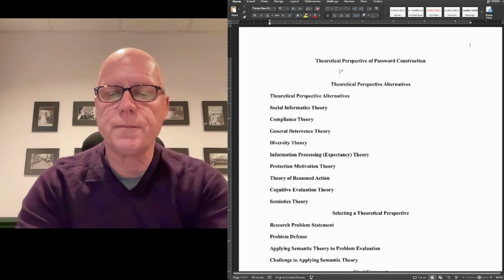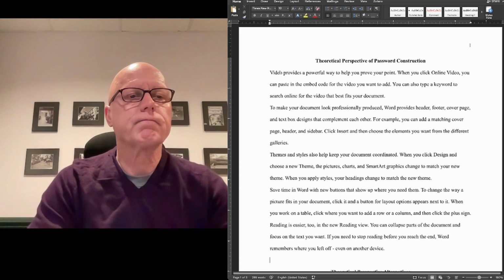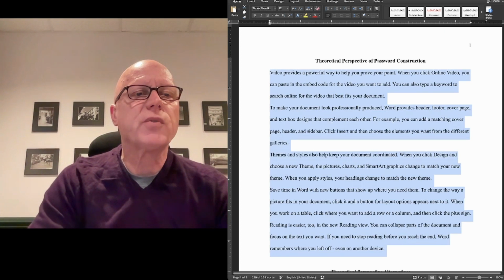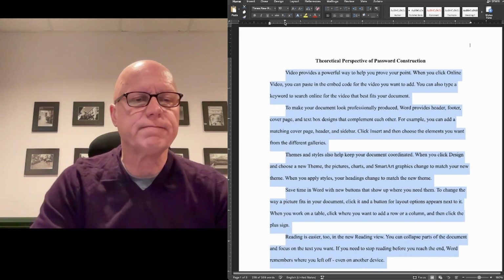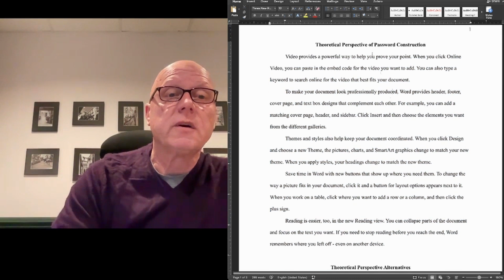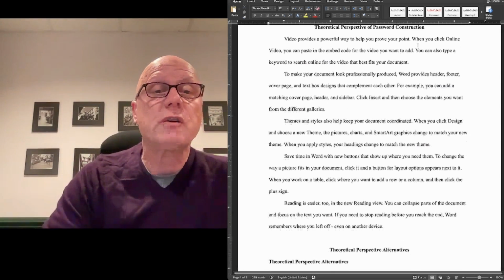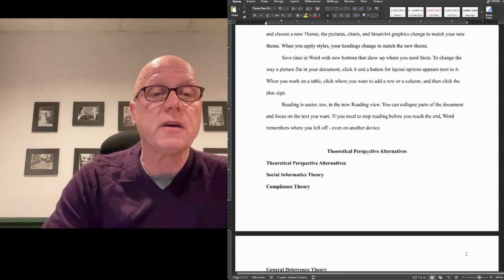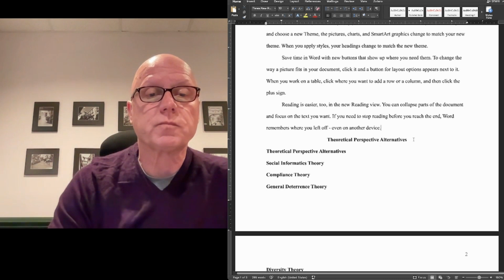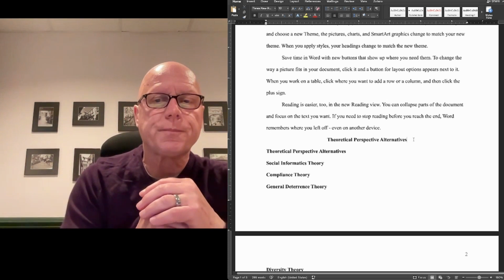Turn off the bold. And then take this text, and it should be first line indentation. So now, this is the introduction to the paper. The paper is titled Theoretical Perspective of Password Construction. I have the introduction, and now I'm ready to go into my first main point. So I can press enter here and keep typing.